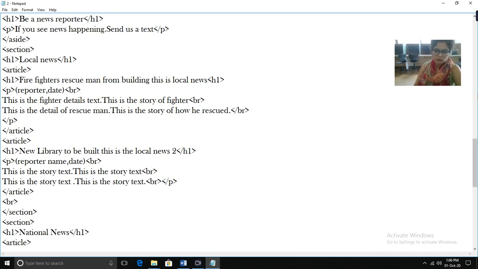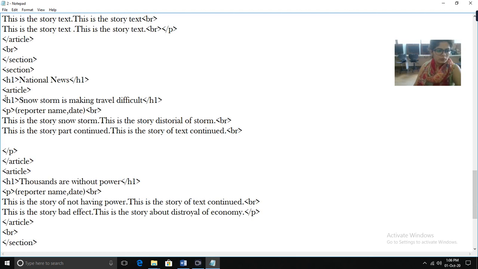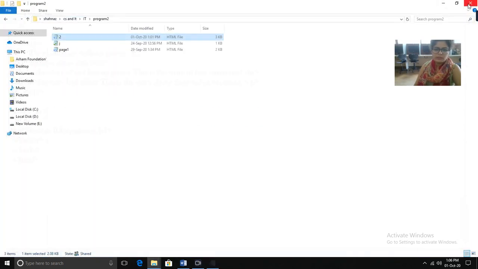This is the second section tag. This is the first article tag inside the second section, information, end of article tag, starting of article tag, information, end of article tag, end of section tag, and then the footer tag. Okay, so now we will see the output.